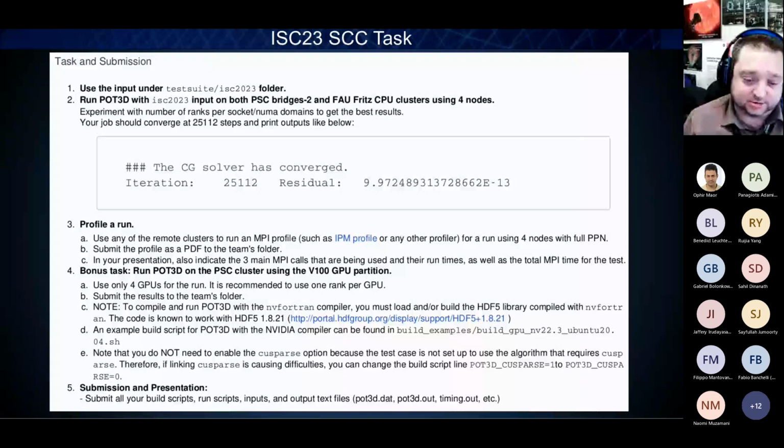We decided not to go with the other preconditioning option. I think we consider it cheating if you use that, because it will go twice as fast. But because it's too complicated to deal with, basically we turn that off. So the input file that's in the test suite of ISC 2023, you won't be modifying the preconditioner option in there. I mean, you can on your own time just to see what it does, but for now we're leaving that to 1. And then you're going to submit all your build scripts, run scripts, inputs, and output text files, but not the 3D output files.